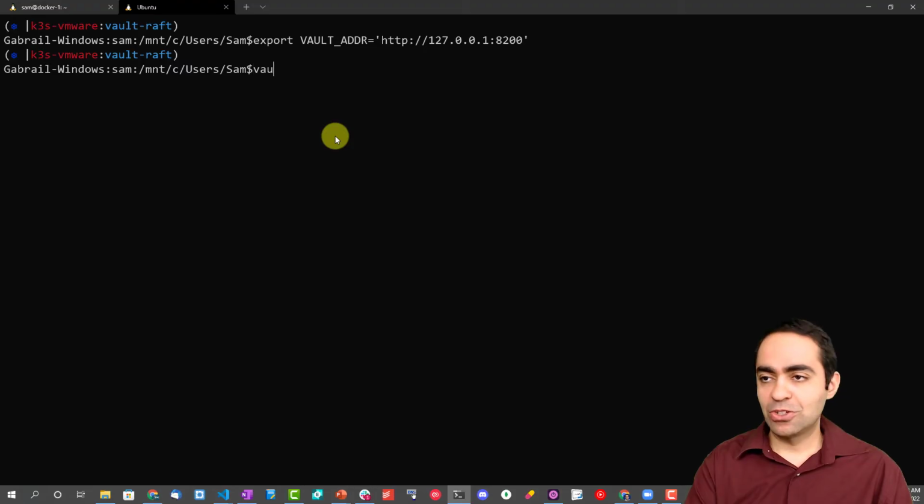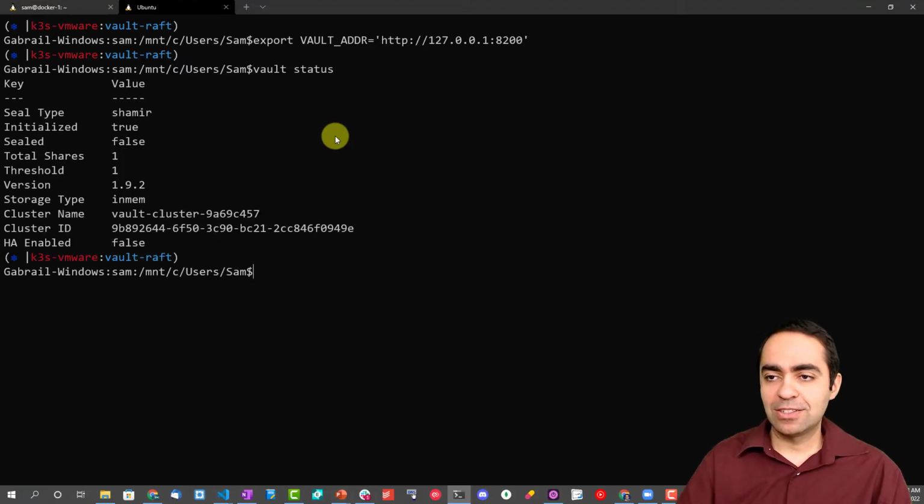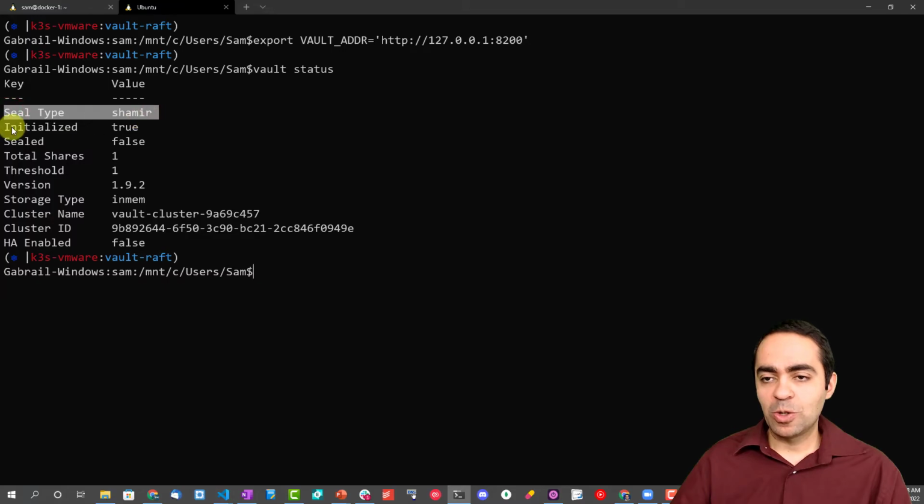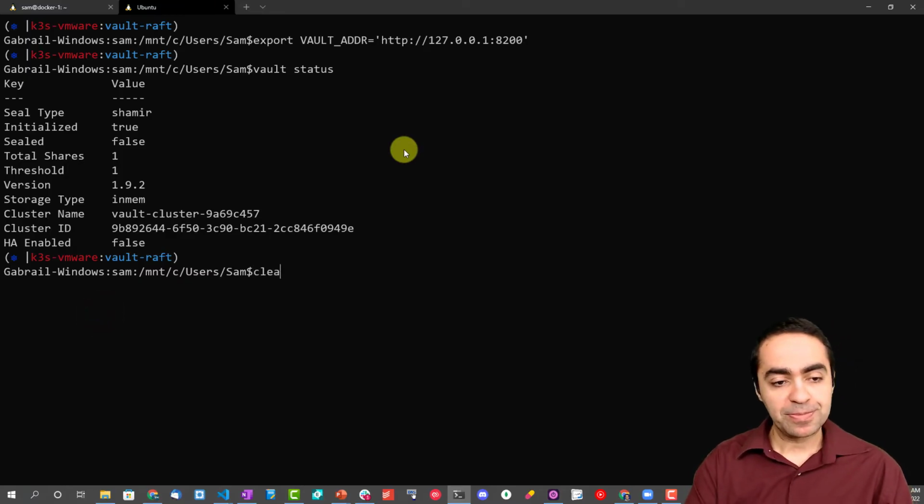Cool. First thing I want to do is check the status. And you can see the sealed type is Shamir, initialized is true, and sealed is false. That means it's unsealed, and again, because it's in dev mode, it's automatically unsealed. We can see the version here of Vault that is running. It's not running in an HA state, which is all good.